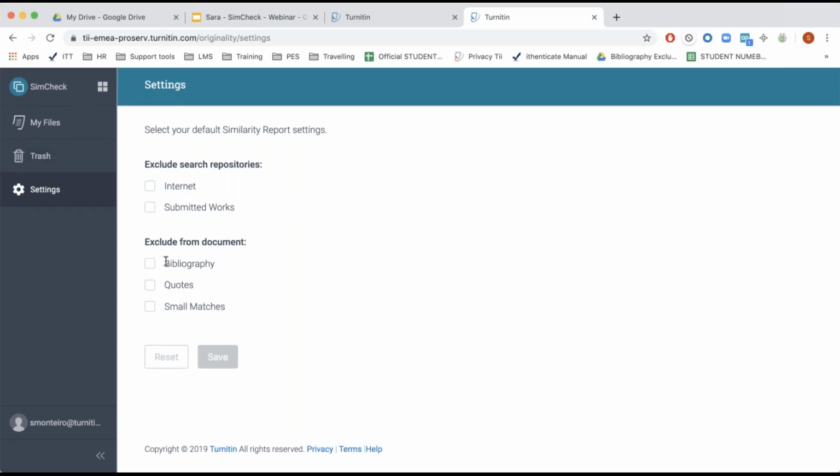Usually I will want to compare against all the databases that I have, but I might want the bibliography and quotes to be excluded by default, or the small matches, everything under 10 words, I don't want it to show up. It really is a case-by-case situation. In my case, I actually want to keep them included, so I'm not going to change this information, but it is available at any time whenever you need it.